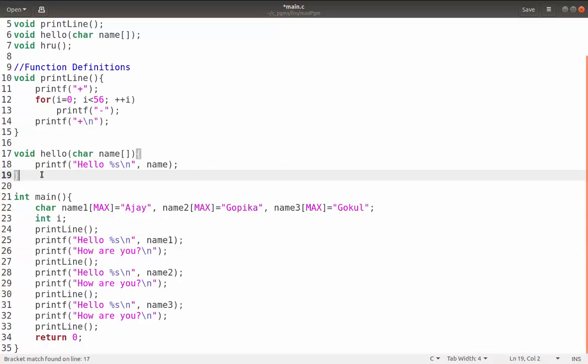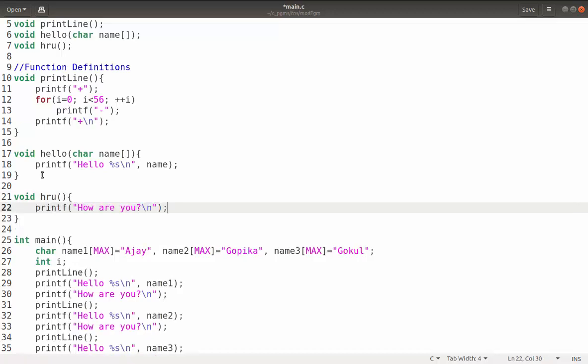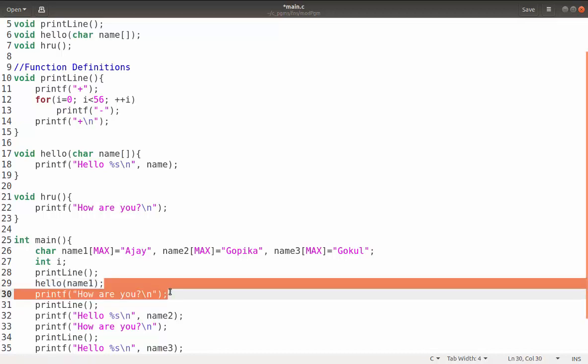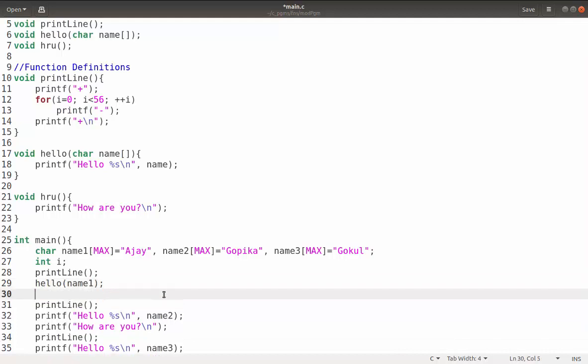Okay, so the function definition for hru is void hru, no parameters, then open braces, close braces, and here we will be printing how are you. Then we can replace this with the function hello of name1. Then I can replace this with the function how are you.